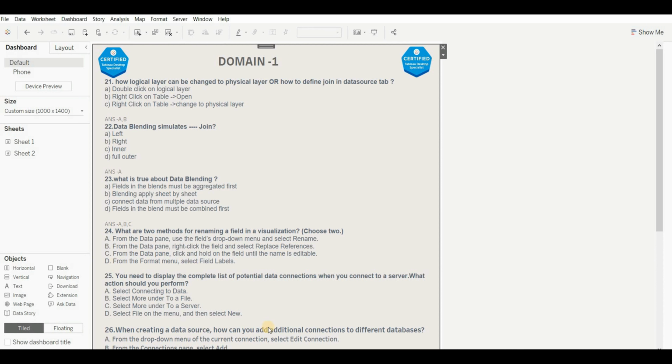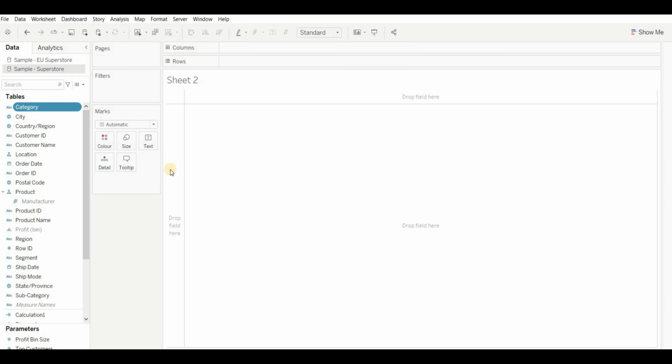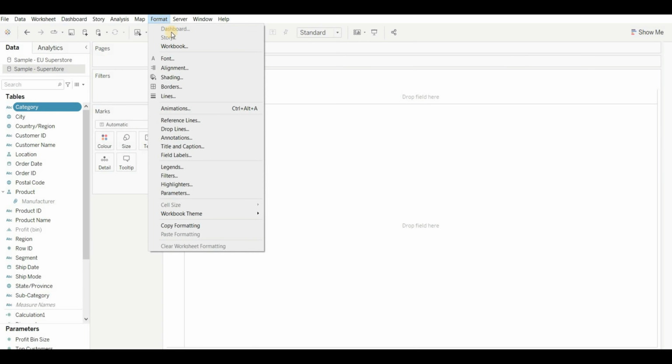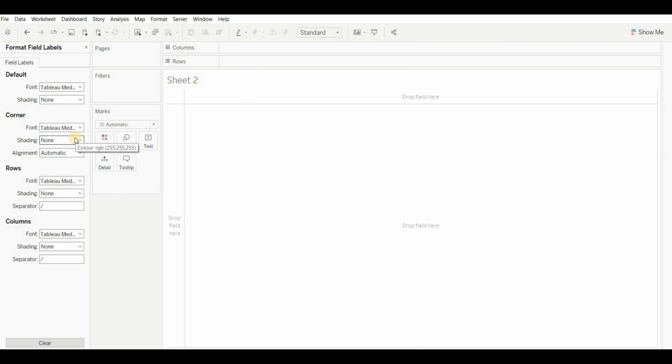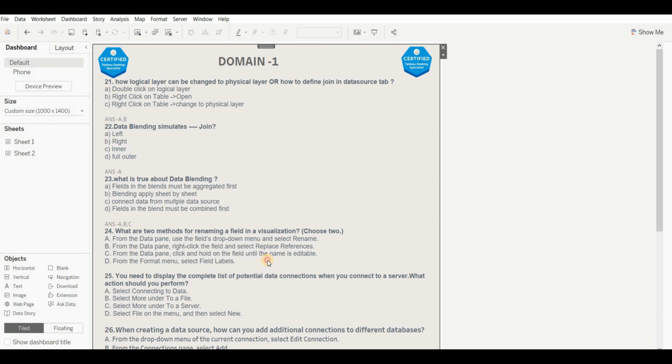From the data menu, select field labels. Let's try this one as well. From the format menu, go with the field label. Okay, from here you can see we can format the fields, but we cannot rename them. So the right answer is A and C.